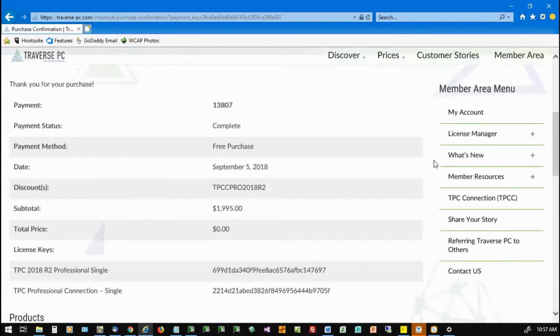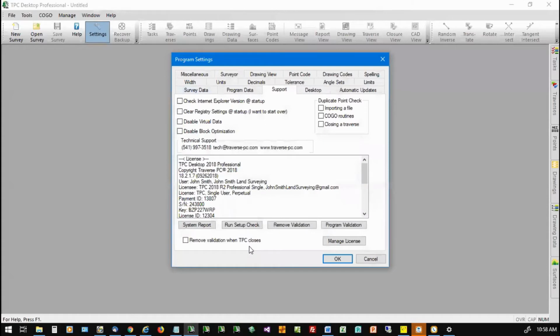You can even share a single user license between two different users in your office. So I could install this on two computers in my office, and whoever is using the program at the time, that license would be valid on that computer. If the other person tried to use it, it would say, no, sorry, can't do it, until the other person closed out. And that's where there is now an option in our settings. So if you're managing an office that way, you can tell Traverse PC to automatically remove the validation when TPC closes. So you set this up on those two computers and have it automatically remove that validation.